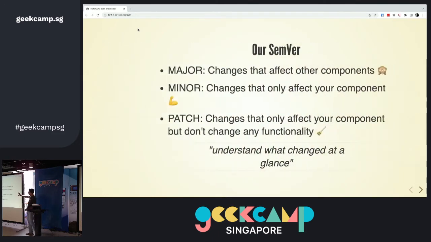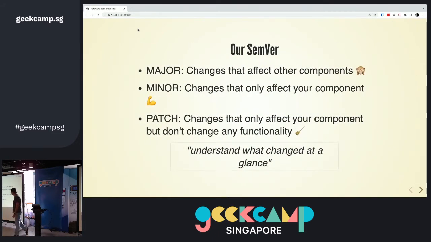This is sort of how we define major, minor, and patch. What we wanted to do was to basically be able to understand what changed between two versions at a glance, without needing to go through all the change logs and figure out exactly what it is. So this mechanism helped us use SemVer, and it's been working quite all right.